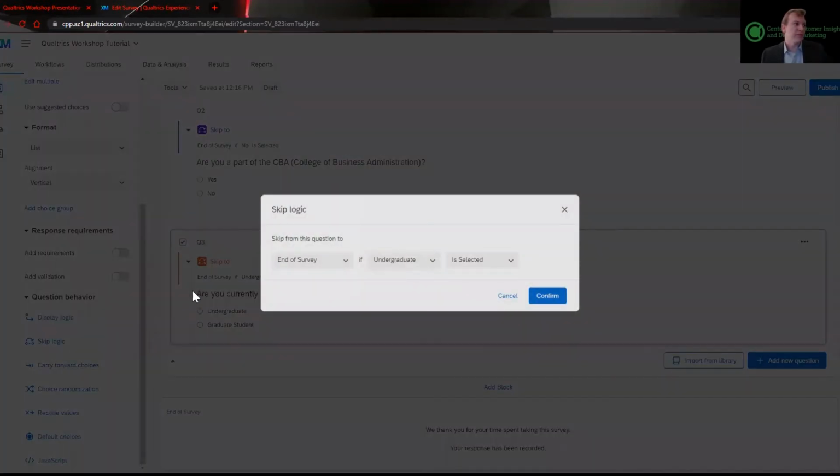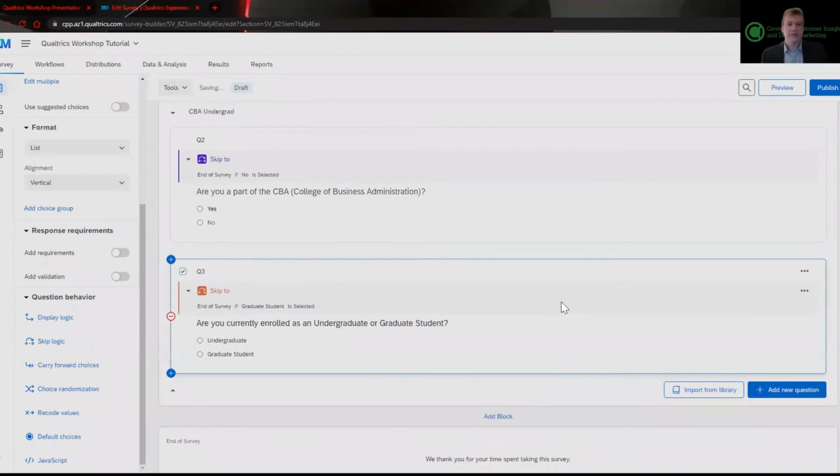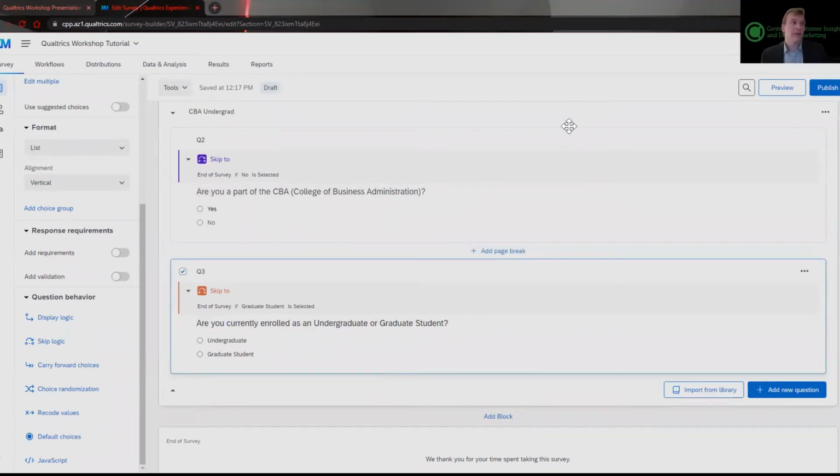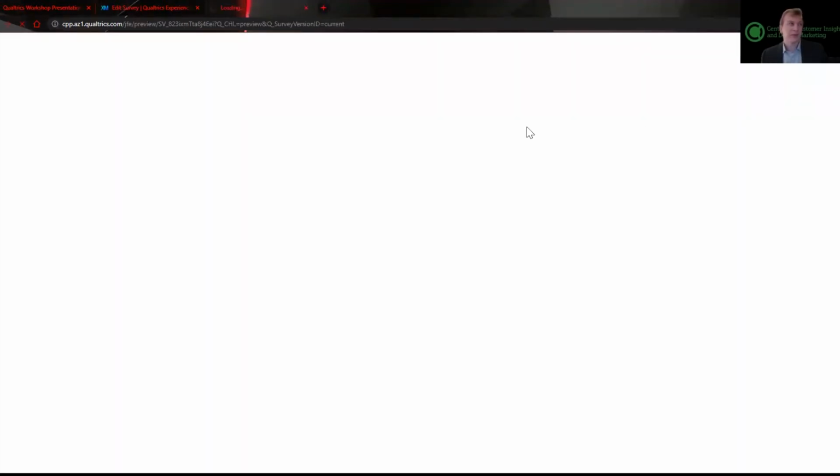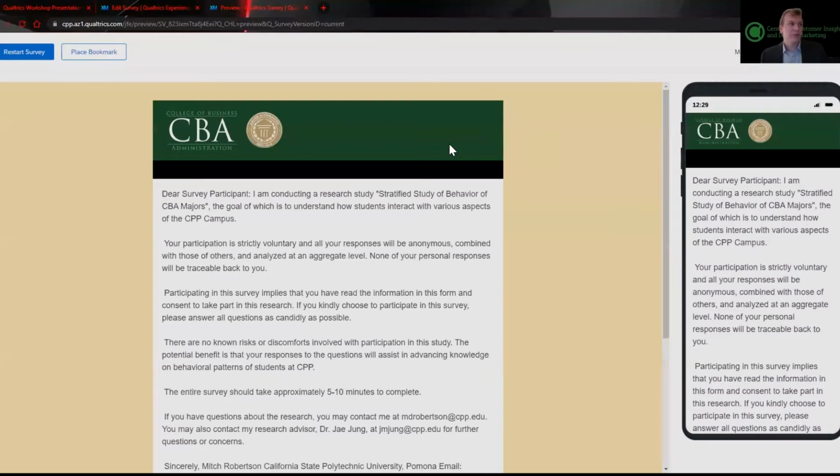We'll get presented with this menu, skip from this question to end the survey if graduate student is selected. Great, so it's about time we hopped in this preview. And Qualtrics has a very helpful tool, preview, up at this right corner. Preview will open in a new tab, just as the participant will be faced with the question. So we open it and we see this great format here.